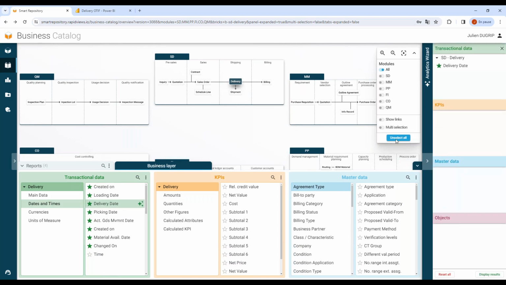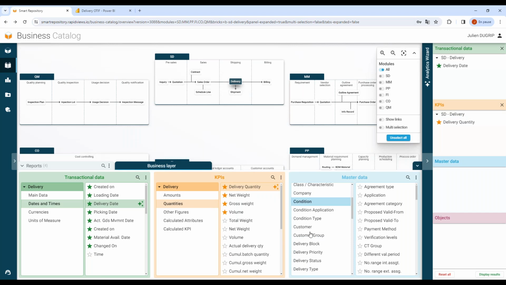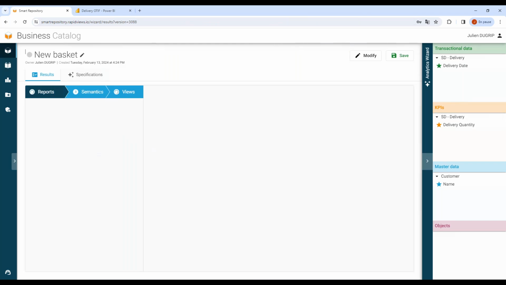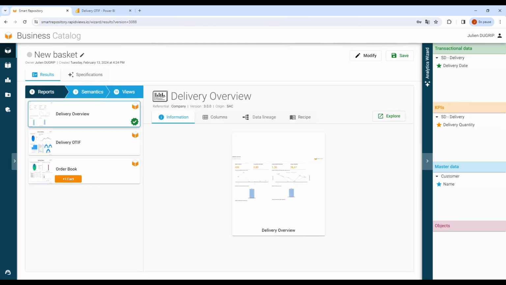I want to analyze my delivery date, my delivery quantity by delivery date, and I decide to see this object and this KPI by customer name. I drag and drop all the objects that I need in the wizard, and when I click on display result, the wizard shows me multiple possibilities.